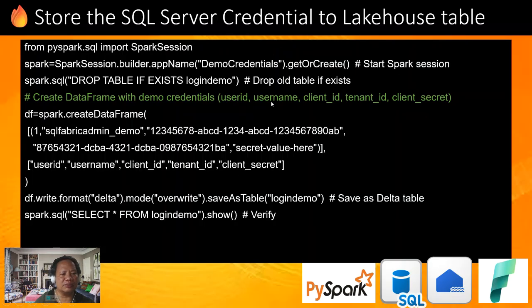So I'm gonna store this value to my Lakehouse table. Again, I don't want to discuss Lakehouse, but Lakehouse can store data as a table. So I'm gonna store this value rather than having it typed again many times in many notebooks. So just store it into a login table in the Lakehouse. And then this is how you create that, right?